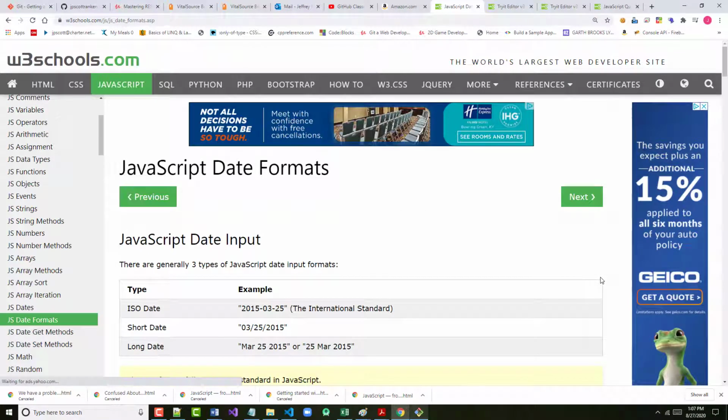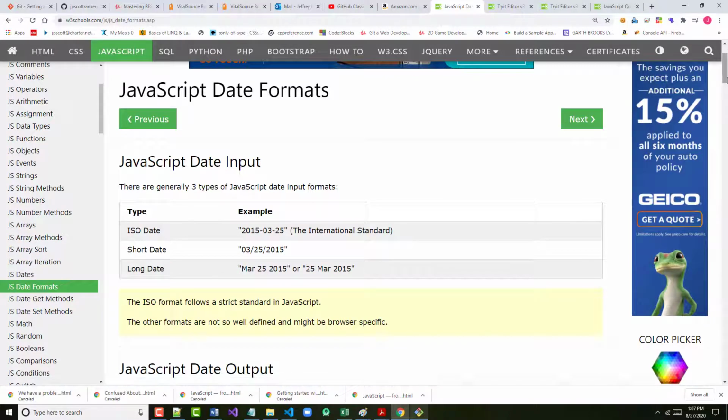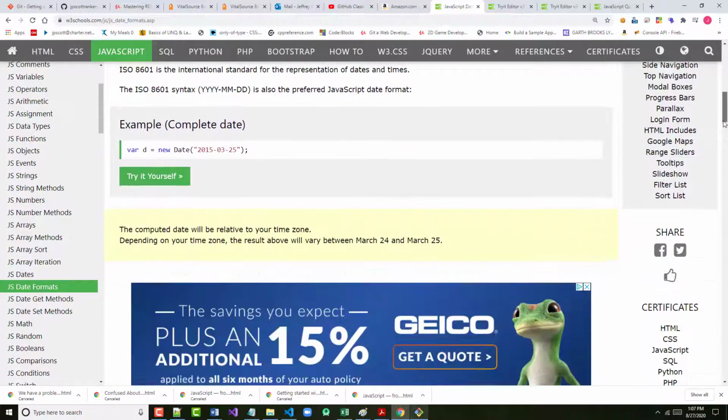That's got some historical significance. It's called the Unix Epoch date. And that's how it typically stores it, in this huge number. And then you can run different kinds of date methods on it to get whatever you want out of it. By default, when you do a new date, it gives you the date and it gives you the time.